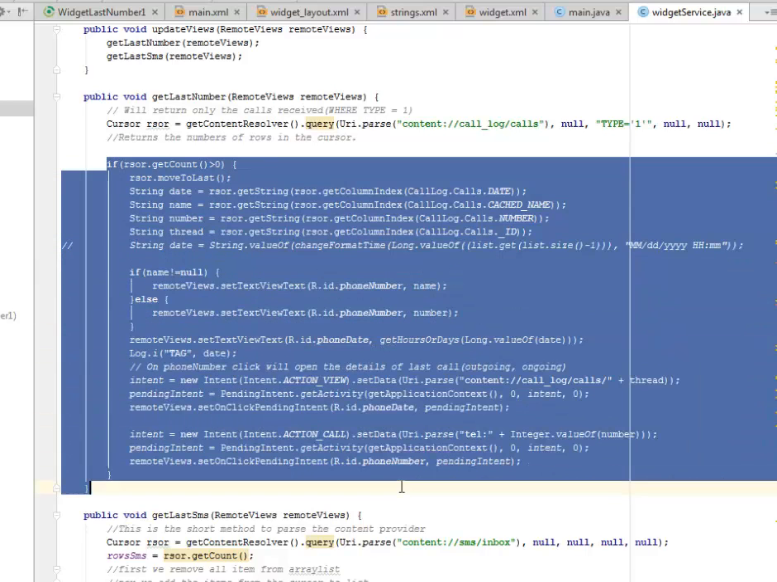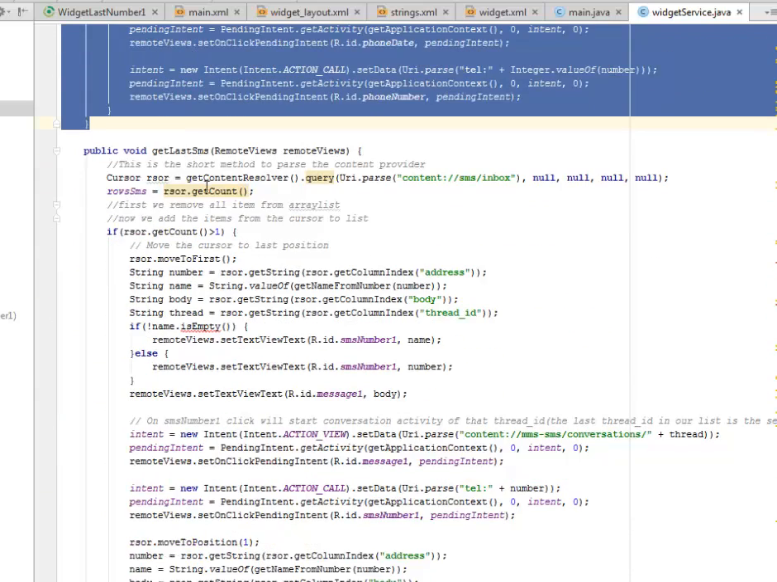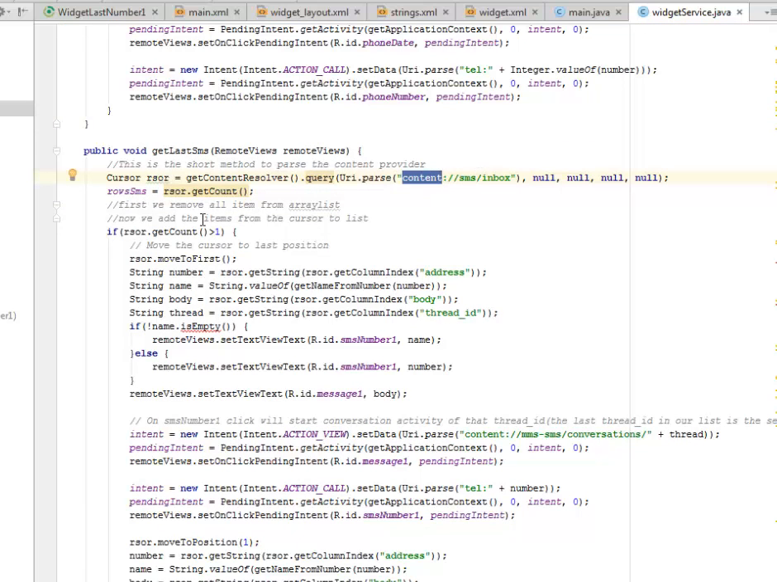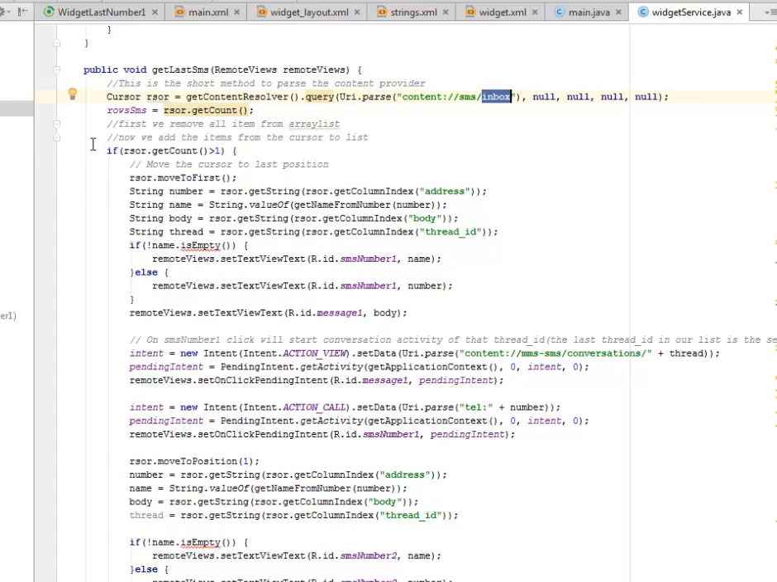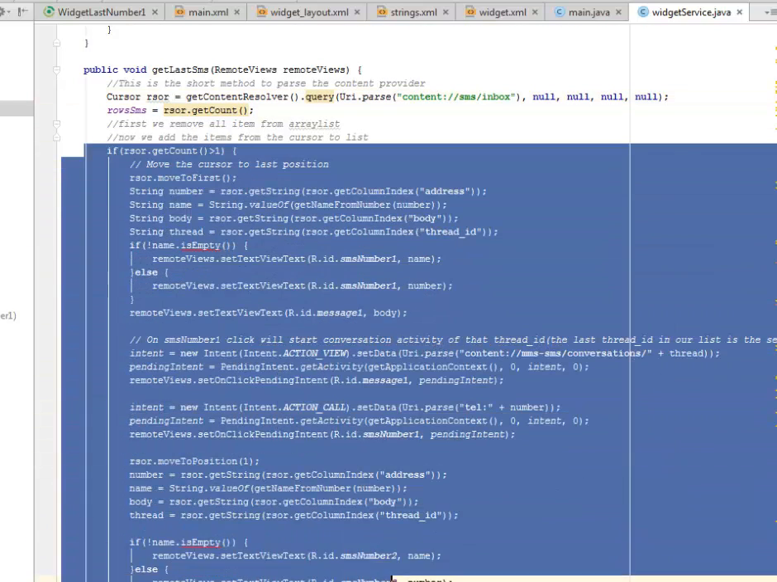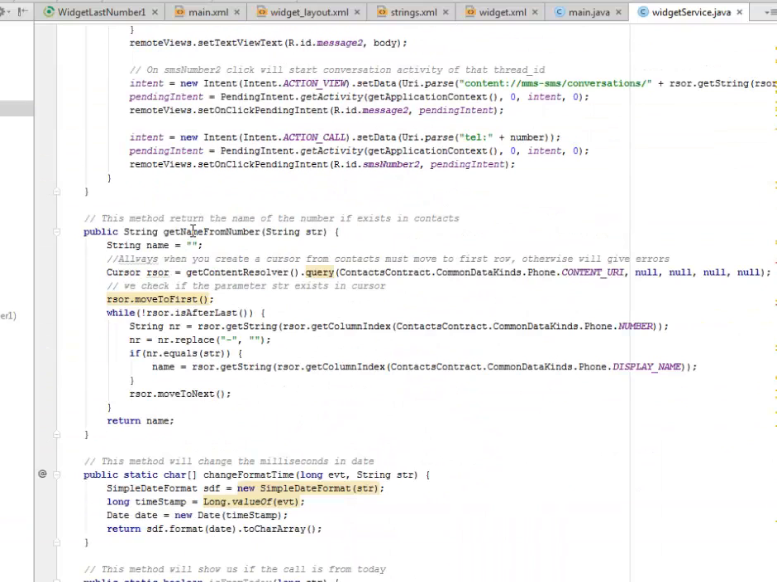That's what this does. We have the get last SMS. This is the short method to pass the content provider for the last SMS, which is going to check the SMS inbox. First we remove all items from the array list. Now we add the items from the cursor to the list. That's what this is doing, where we move the cursor to the last position. We have the get name from number. This method returns the name of the number if it exists in contacts.